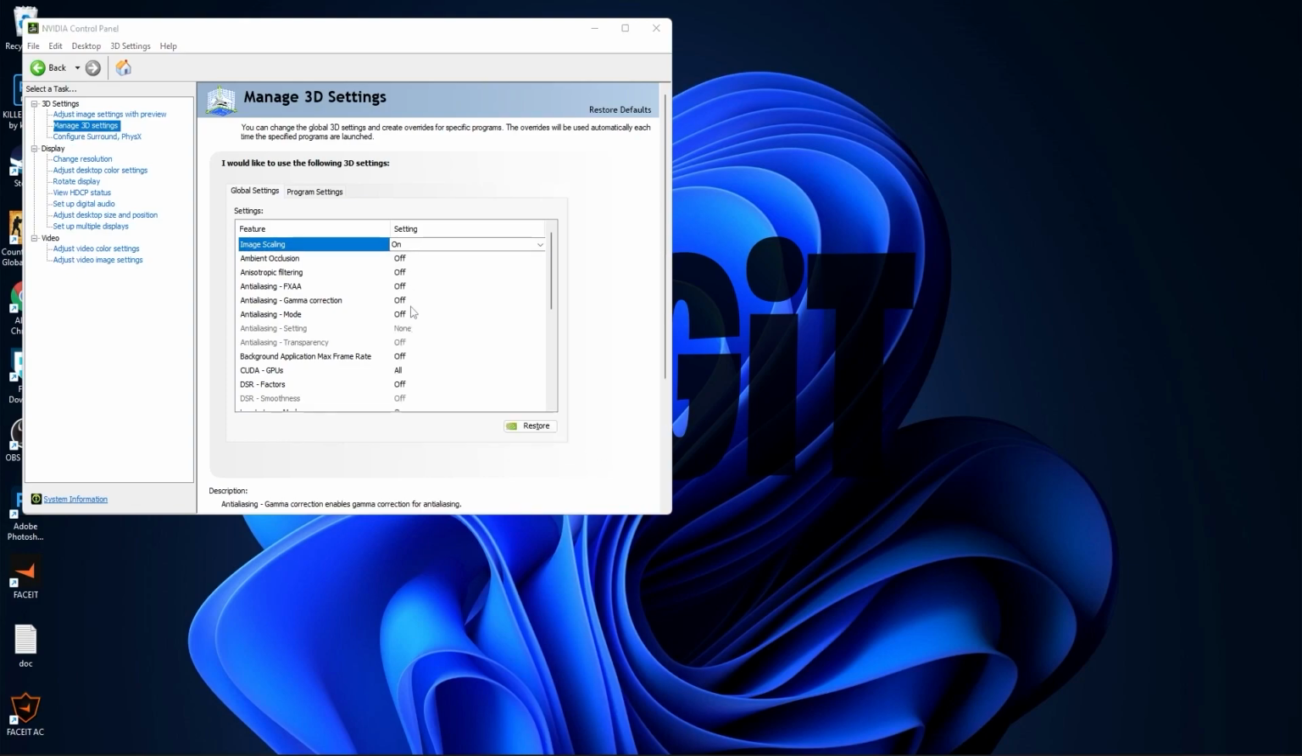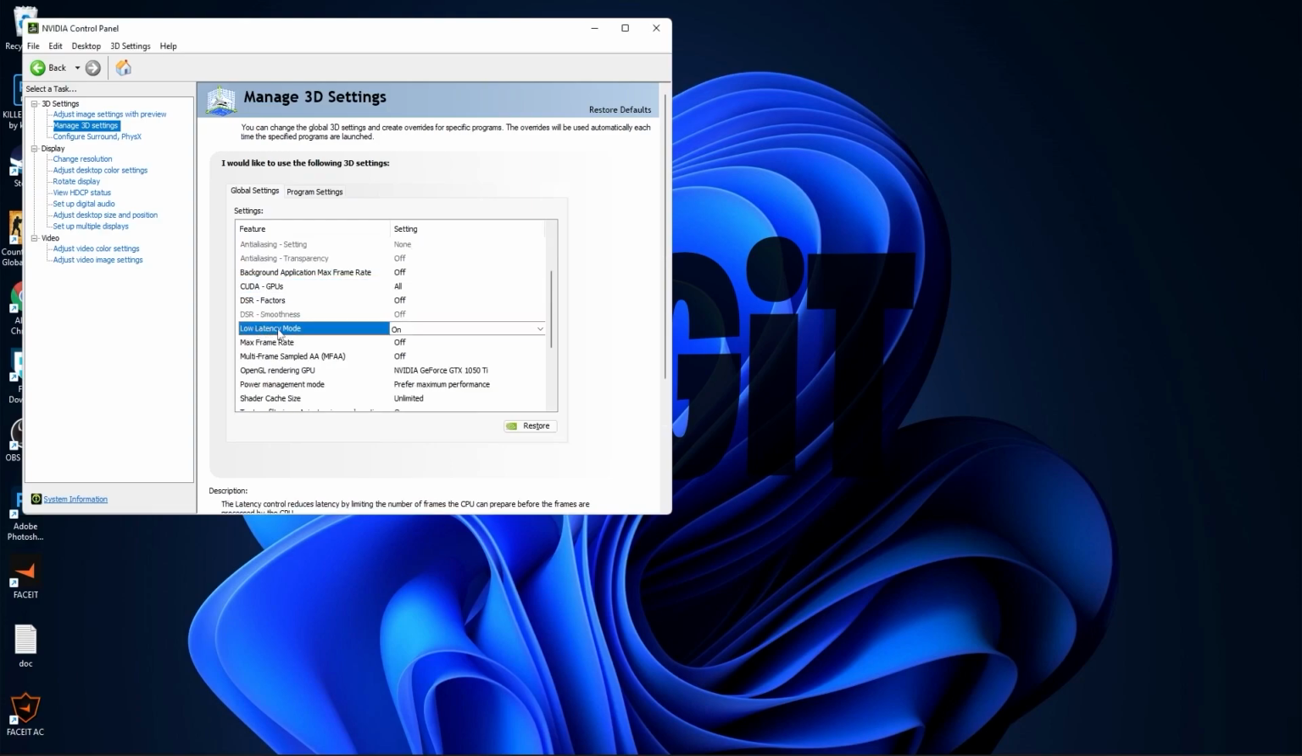Select all this to off, then scroll down to low latency mode. Select on. Max frame rate. Select off.